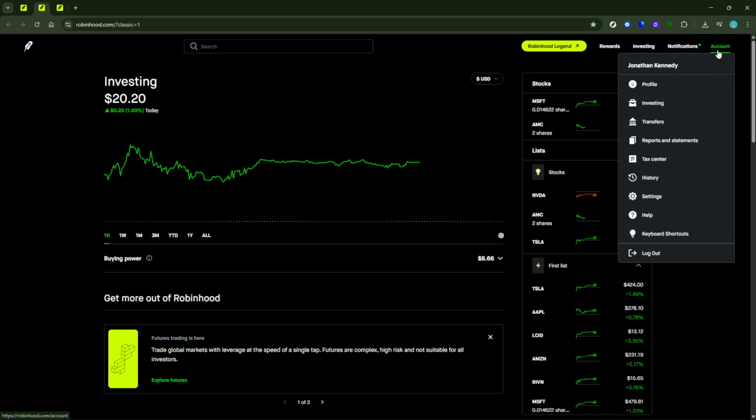After you've accessed your account section, look for an option labeled Transfers. This is where you can manage all of your deposits, withdrawals, and other movement of funds to and from your Robinhood account. Once you're in the transfers area, you'll see different options.